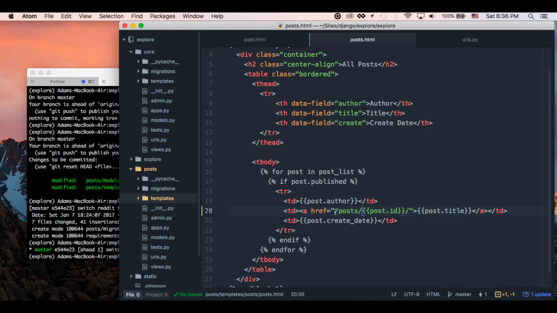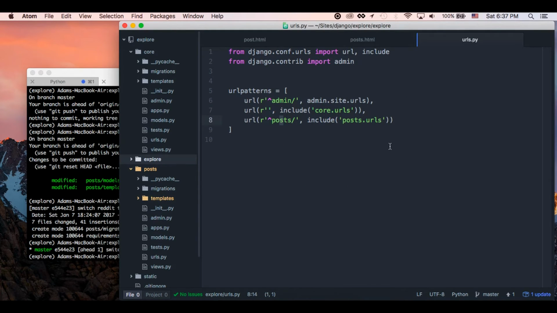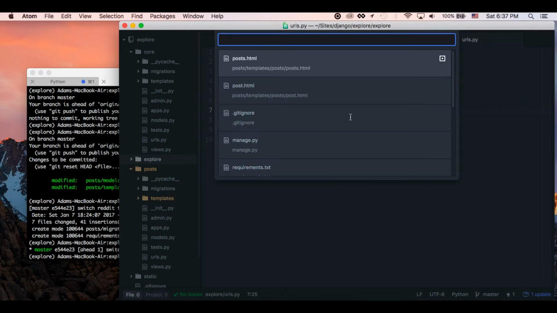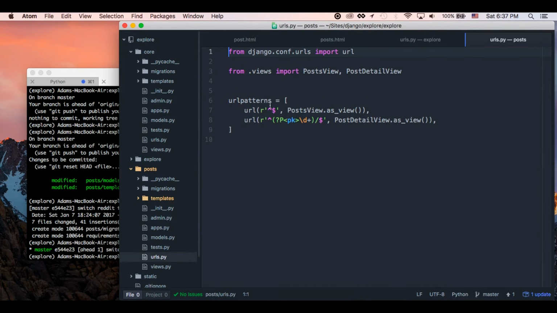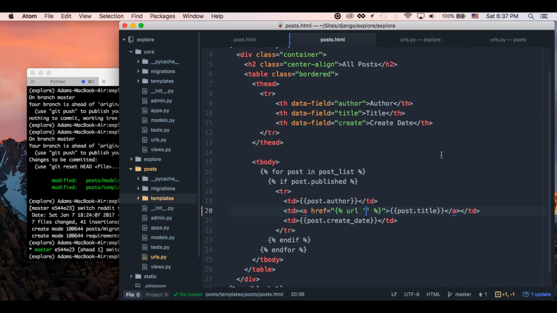The other way is that we can use the URL tag with the reverse name. Reverse is what we set a link to. So if we look in our post.urls again, we can set it to have a name of post detail, and here we can do name is equal to post list, okay? So this is a little bit better, and this way is acceptable. If you see this code, it's not terrible.